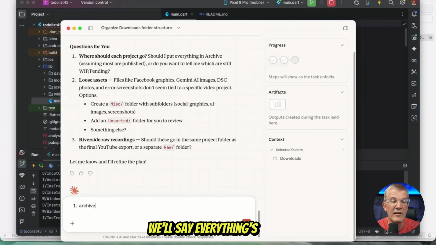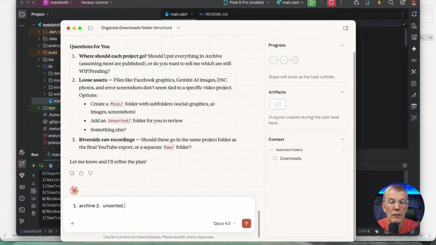Okay. We'll say everything's done. So that's archive 2, loose assets. I like unsorted actually. Right. And then we'll do same project folder. Okay. That's for 3. All right.